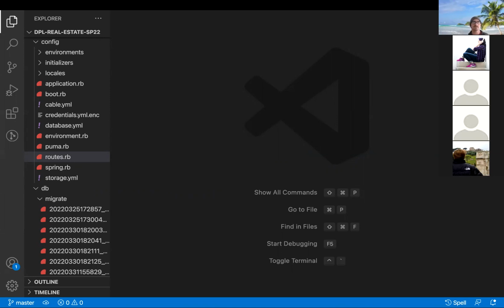To do this, we're going to add a gem called Kaminari. We'll figure out how to do the back end first. So go to your Gemfile.